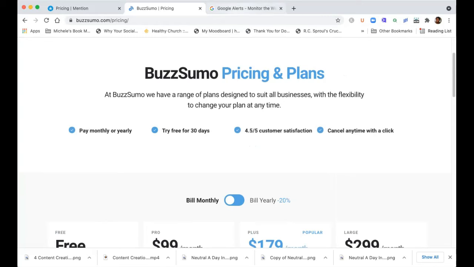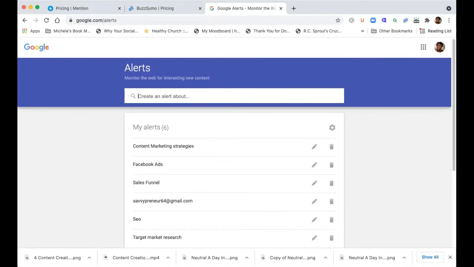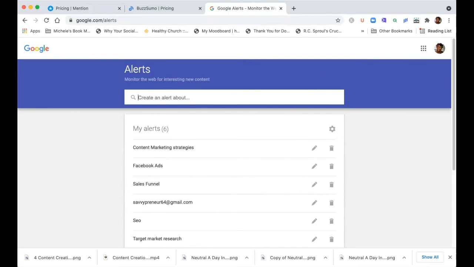Now, one that I use that I love, now I used to use Mention. I don't use it as much anymore, but what I do use is Google Alerts. Every day almost, I get an alert from the different search terms that I put in. So I put in content marketing strategies, Facebook ads, sales funnel, SEO, target market research. What Google Alerts will do, and this is free, you just go and sign up for it, and you put in the search terms or the alerts, what I say, that you want to be notified for. So this way it's going to pull that information from what is being talked about on the web, and it's going to send it to you in your inbox.